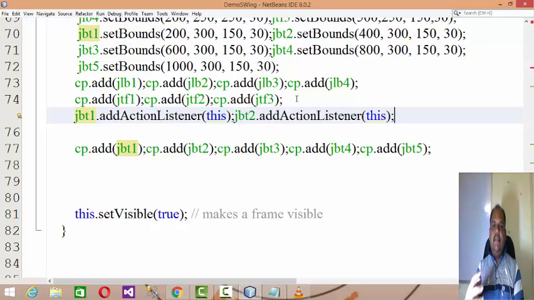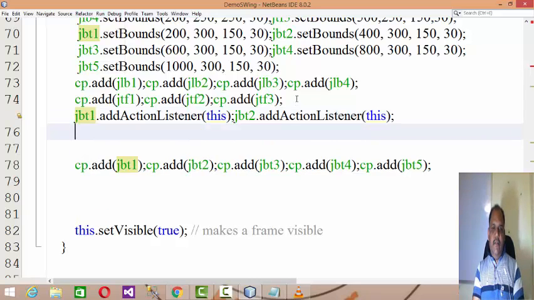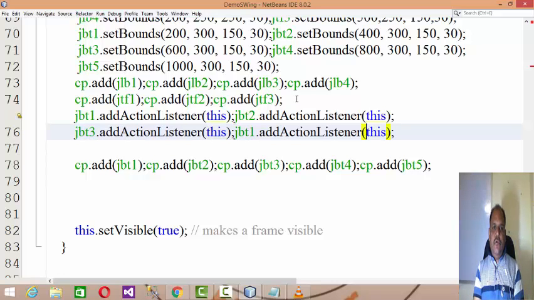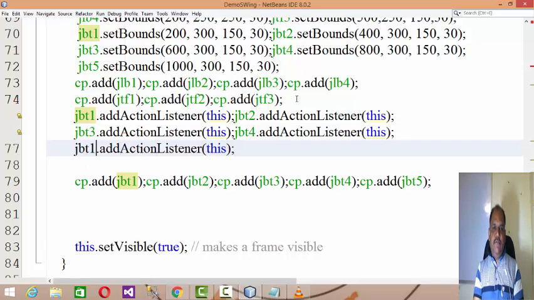Add action listener means it starts listening to the action performed by the user on that particular button. Right, in event handling we already studied this. So JBT1 dot add action listener, JBT2, JBT3, JBT4, and JBT5 dot add action listener. So now this action listener is set on all the buttons. So if you process any event on it, it listens to the action, creates the object of action event and passes it on to the event processor.